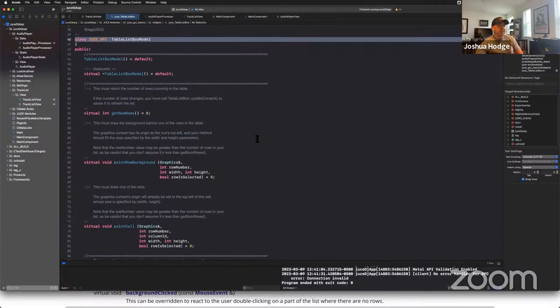Look at the documentation, that's a good tip. This must draw the background behind one of the rows in the table. Graphics context has its origin at the row's top left. And your method should build an area specified by the width and height. So be careful that you don't assume that it's less than get number of rows.